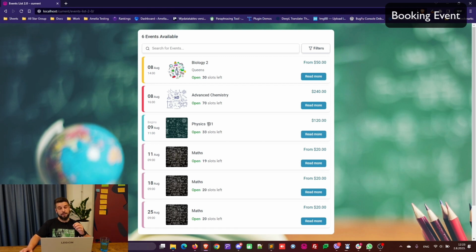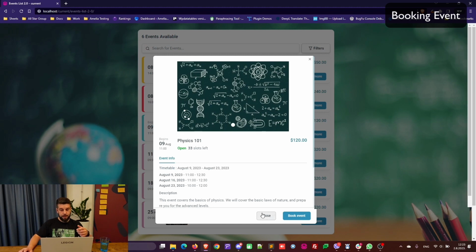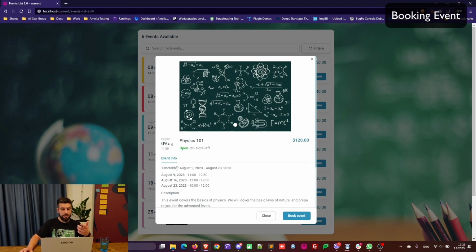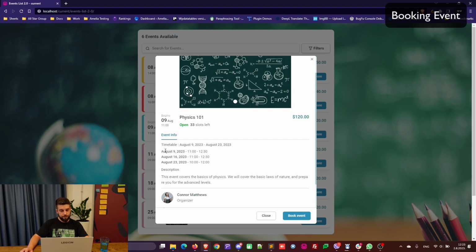Again, on the front end, you can see the difference between a multi-day event and a recurring event. So maths is offered 3 times since it's a recurring event, while physics is offered once. And when you click on it, you can see the difference here: it begins on August 9th. All the other events just show the date. So as a multi-day event, it begins on August 9th. When you read more, you can actually see the timetable is from August 9th until August 23rd. So August 9th, August 16th, August 23rd at 11 and at 10.